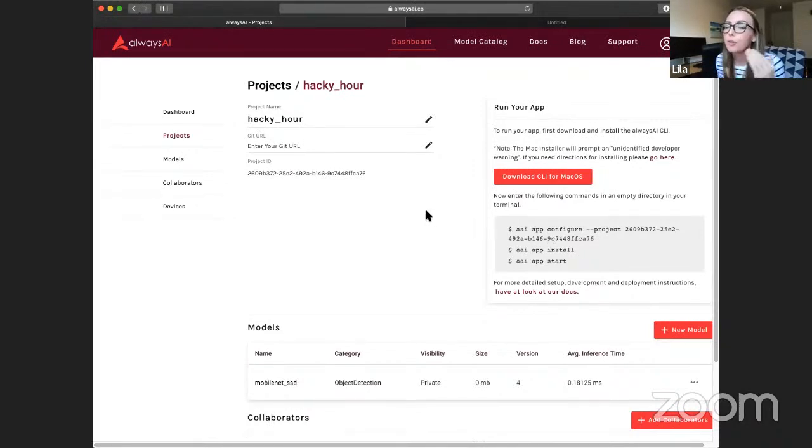Once you have your account, you have your CLI installed, and you've got a project started, you're just going to copy this command right here. We're going to go to our terminal. And then I've already navigated into a general directory that I want to use.